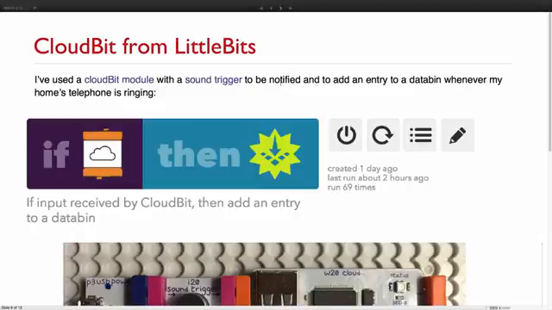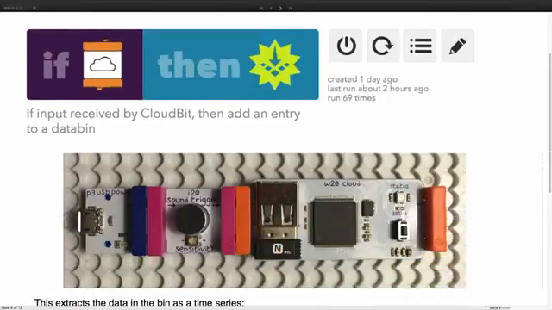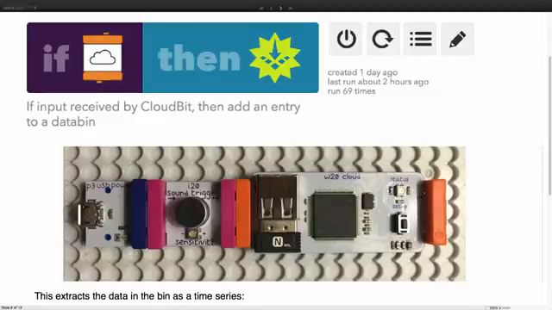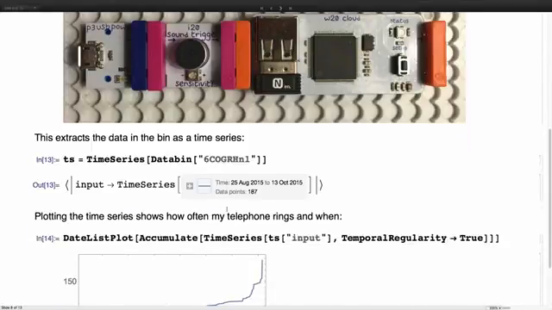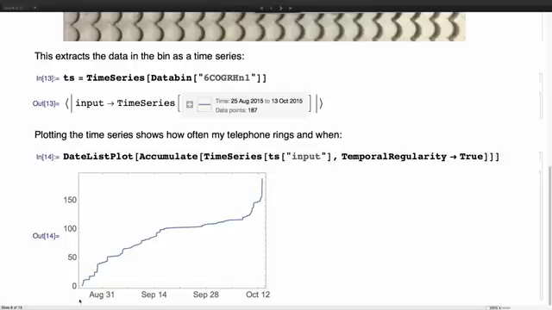Finally, there is another example. That's the CloudBit from Little Bits. I have the sample here, so you can check it out. Little Bits is a platform aimed at kids to explore computation and electronics. You have different models and different sensors. In this case, I'm just using a sound trigger. With this, I'm able to send data to Data Drop when it triggers using the send out. I placed this trigger next to the home telephone that I have at home. So whenever it's ringing, it's going to save an entry to this data bin. Here is just the data from August through October.